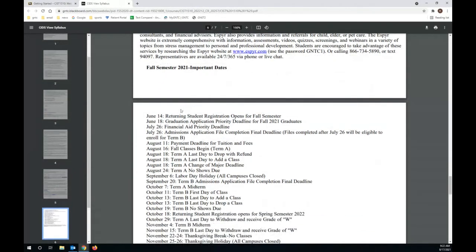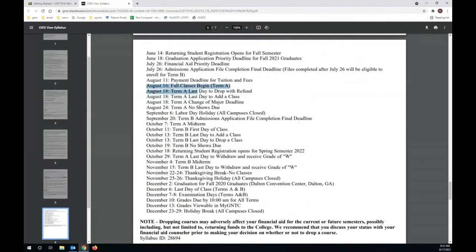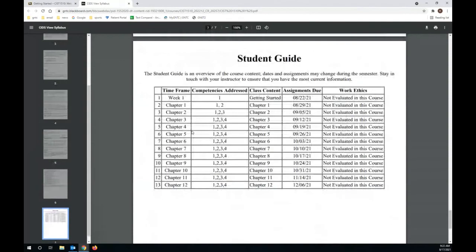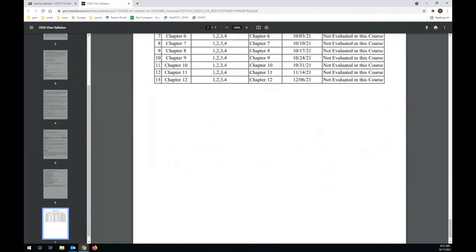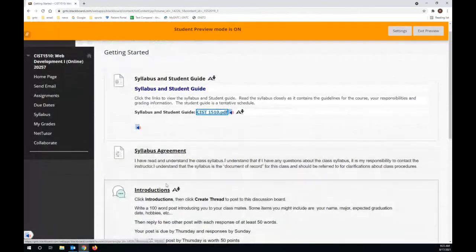Okay, we see our fall semester important dates. We are currently in between these two. Look through the important dates as well. So our student guide is a tentative guide of what we'll be doing each week. This may change based on the needs of the course. But you'll see what chapter we're working on that week and then the due dates for that chapter. All right, so read through the syllabus and complete the syllabus agreement.